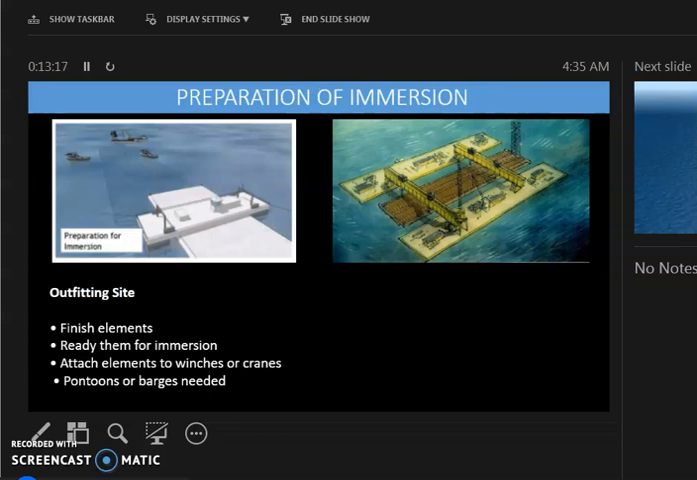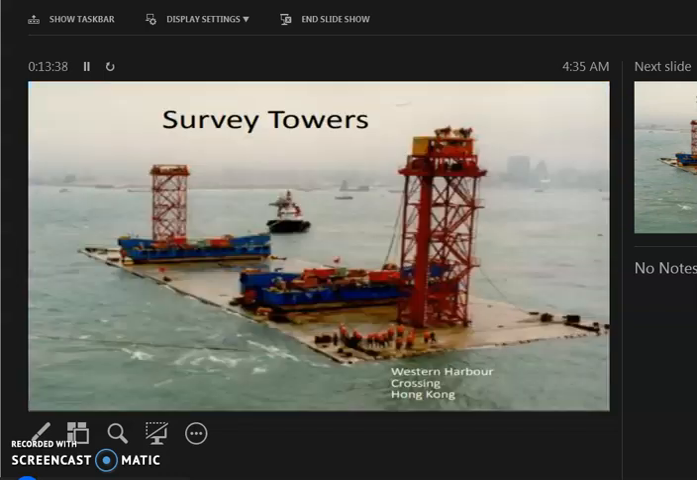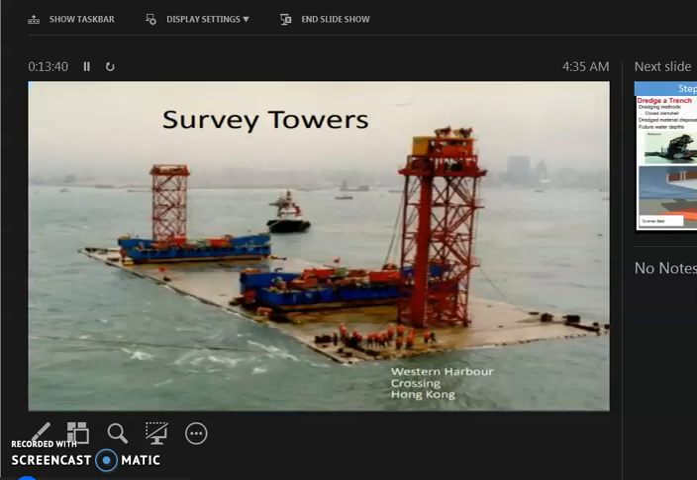And then we need to do the preparation of immersion. Okay, we need to prepare where is the proper position, where is the proper way to immerse the blocks. Okay, this is the setting out. Okay, we need to do the survey, right? Like we want to design a roadway. Okay, so we need to do the survey so that the location is precise.